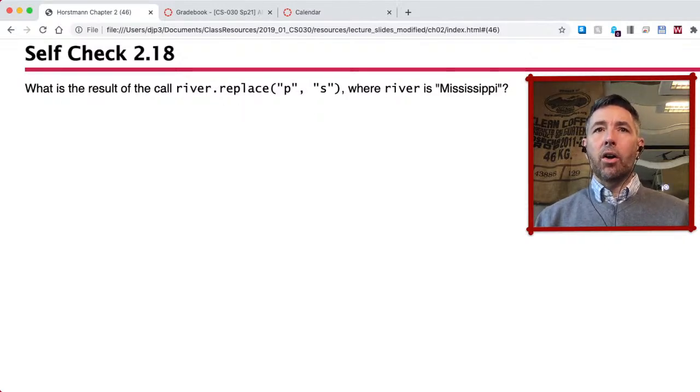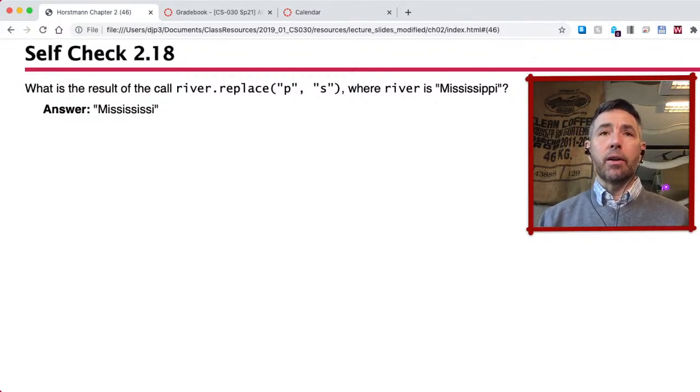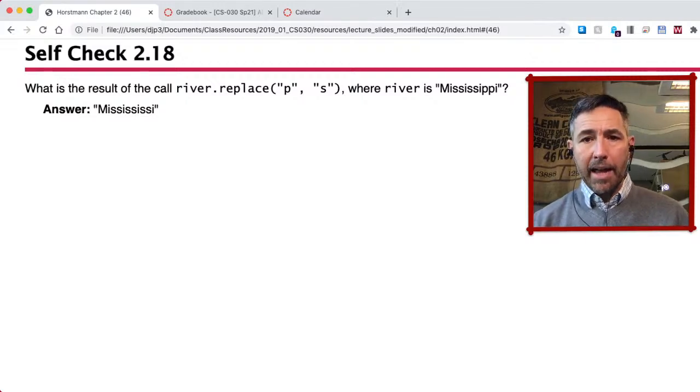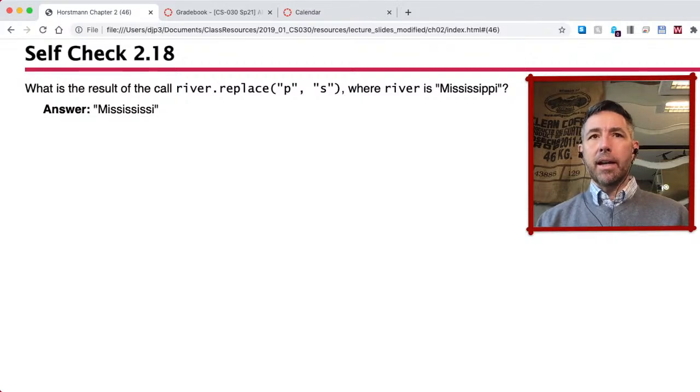If we wanted to call this method with those two arguments on the string Mississippi, we would get a particular result. We would replace the P with the S, and we would get the string Mississippi. There's a little bit of ambiguity here about what exactly replace would do. You could imagine that replace might replace just the first instance of P with S. What we see here is, in fact, that replace replaces all instances of P with S. And the only way that you know what it does is by looking up in the documentation how it actually works.